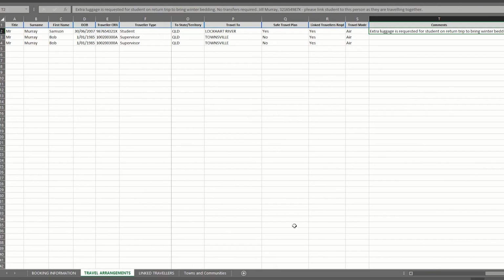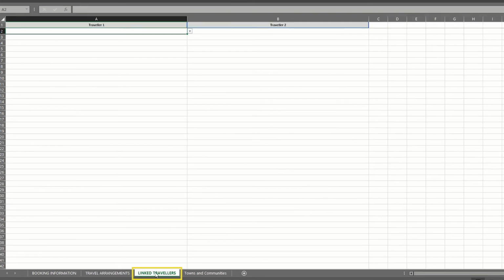The last tab is the Linked Travellers Sheet. You only need to fill this in if the student is travelling with someone else. Let's finish up Samson's trip. You know Samson is travelling with his uncle. Their travel information is listed under Traveller 1 and Traveller 2. This is because you chose Yes under Link Traveller Required in the Travel Arrangement sheet.